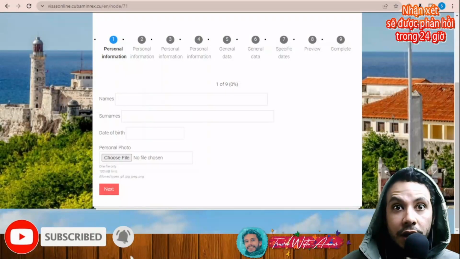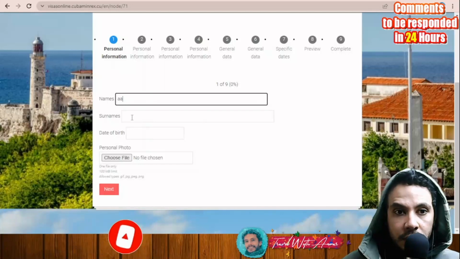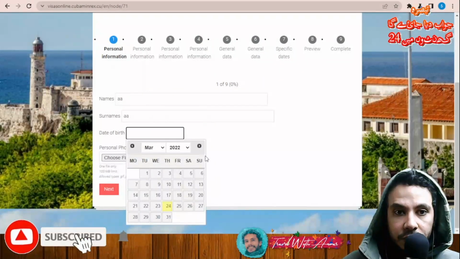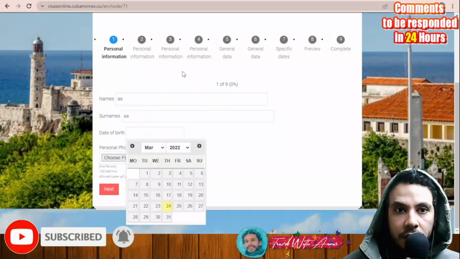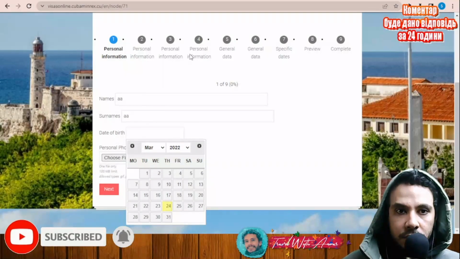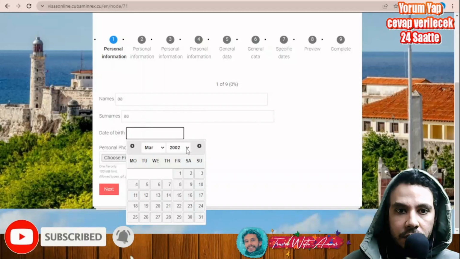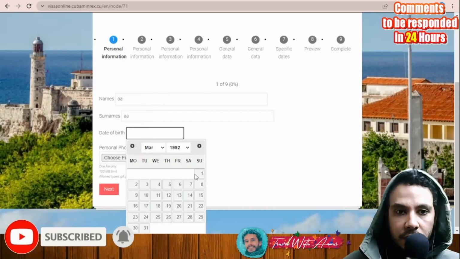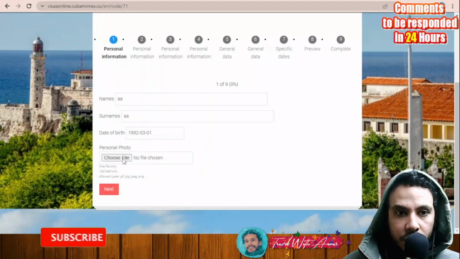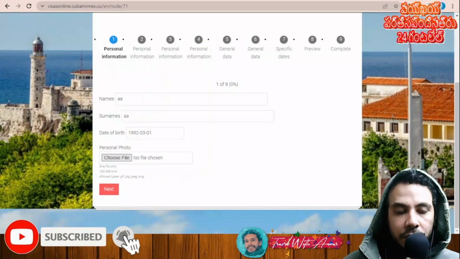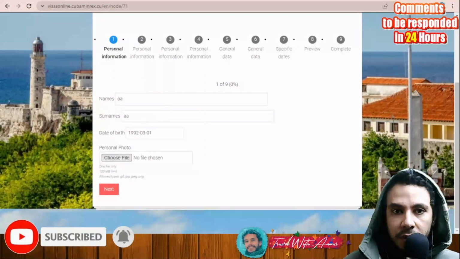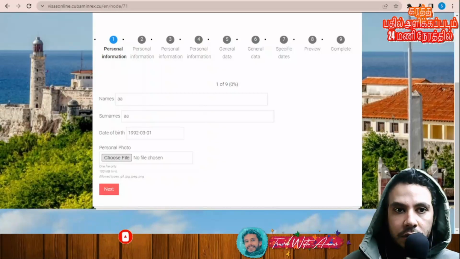Let's fill it together. Okay, name, surname, date of birth. Oh, you should give me an older date. For example, this one. Okay. Personal photo. You have to upload a personal photo of yourself. Let me upload one.